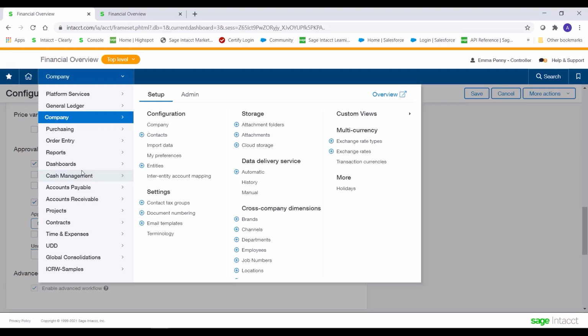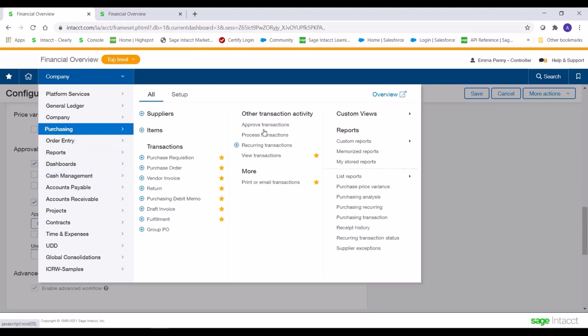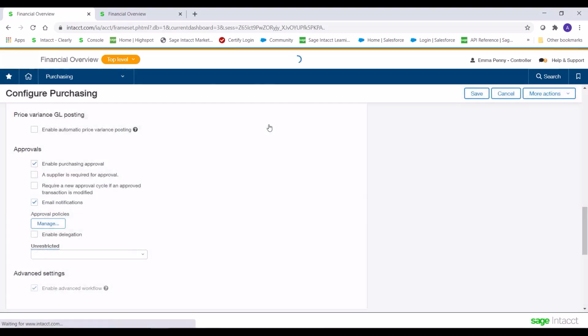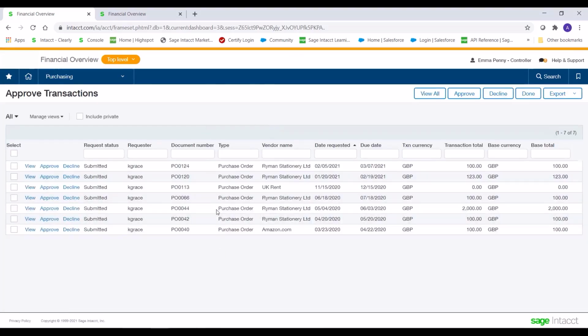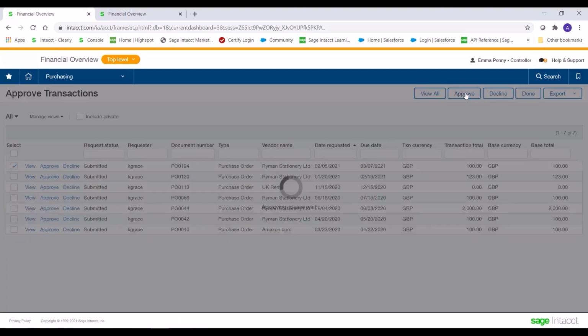And incidentally, there are mobile views and other ways of being able to approve things outside of the system. So into purchasing, go to the approved transactions list, and here you'll see a list of all the different types of transaction that need to be approved by this user. You can see here's our purchase order at the top here. We can choose to view that. We can approve or decline it directly from here. If we wanted to multi-select, we could do that as well. But for the purposes of this, we're just going to approve it.